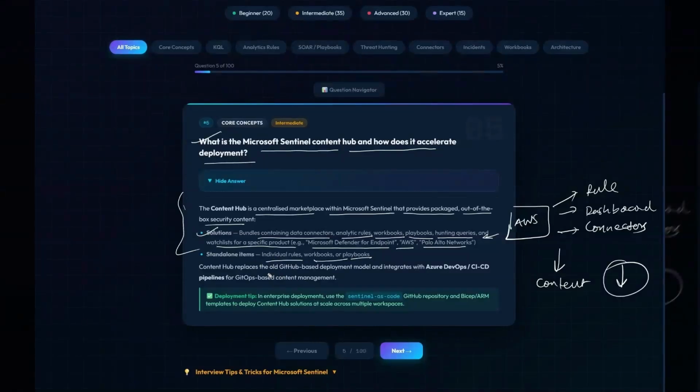So content hub replace the old GitHub based deployment model and integrate with Azure DevOps CI/CD pipeline for GitHub operation based on content management. So this is basically for the content management. And the deployment tips, so in enterprise deployment you can use the Sentinel as code using the GitHub repository and Azure Bicep ARM based templates to deploy content hub solution to scale across multiple workspace. So this saves time and standardized deployment, and content hub apps accelerate deployment and ensure best practice configurations.